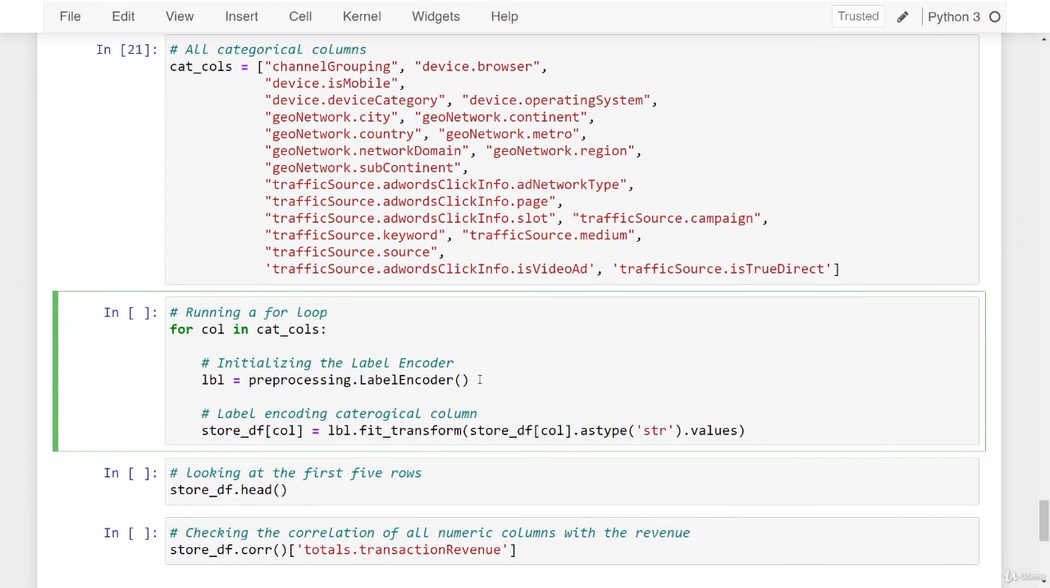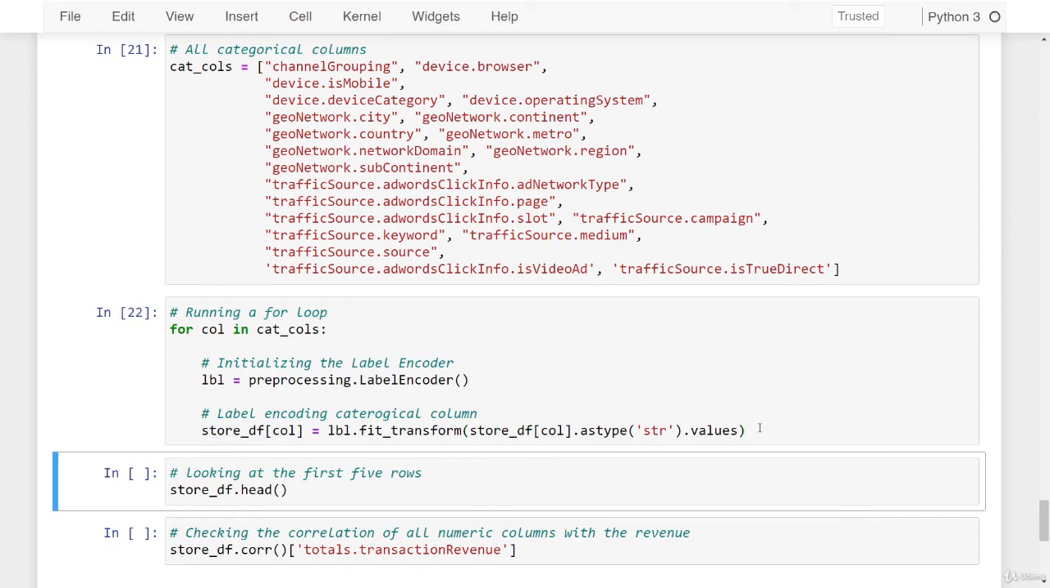So first, I'm initializing the label encoder in each for loop. Then I'm label encoding the categorical column by calling the fit_transform method from the label encoder we have initialized over here. Then I'm passing in the store_df and the column, which is the column name in the list. And we're converting this column into a string and we're fetching its values. Then we're replacing the label encoded column with the original data frame's column values. And in this way, we're actually converting the categorical columns into label encoded columns. So if I run this, all of the categorical columns have been label encoded.